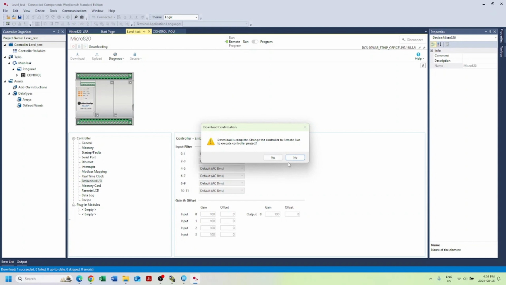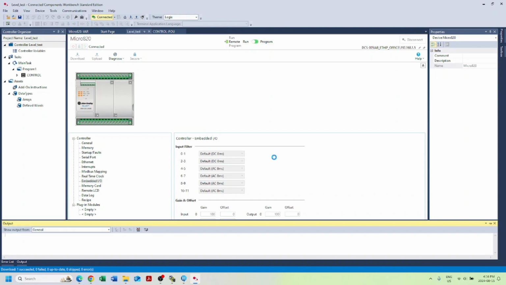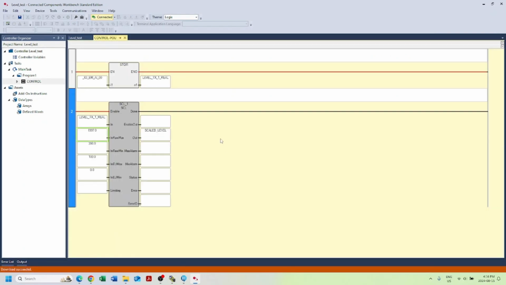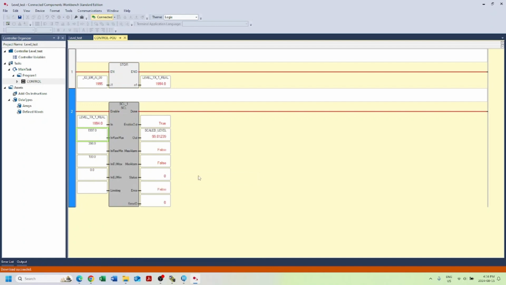Would you like to change to run? Yes, we would. And it'll pop up. And now we actually have somewhere around that 0 level at 398, 398, 399. It's fine. We'll go up to 100%, 20 milliamps. And we're pretty close to that 100%.